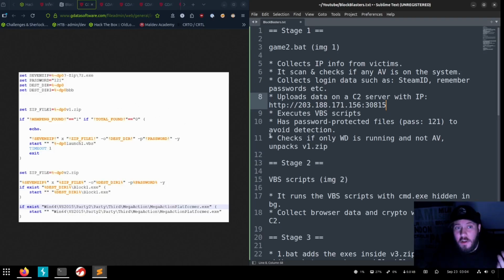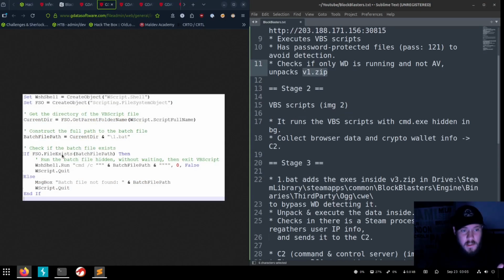And then what it also did, it checked if your system has only Windows Defender active and not any other antivirus. It checked it from the AV process running, something like that, if I remember correctly. And if so, then it started to unpack the V1 zip and proceed with doing all the bad stuff we'll see in a bit. So right here we see that it actually creates the 1.bat. This is the bat file. It will check if it already exists, and it will run it in the background, so you won't be able to see it.